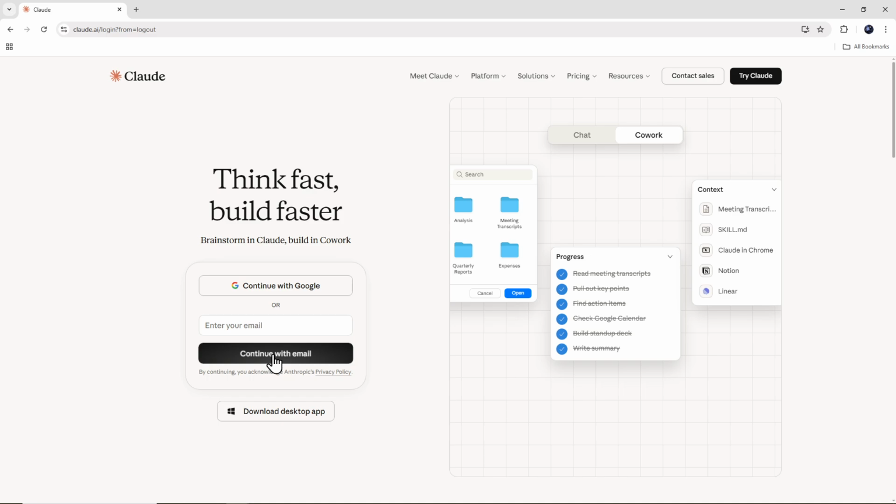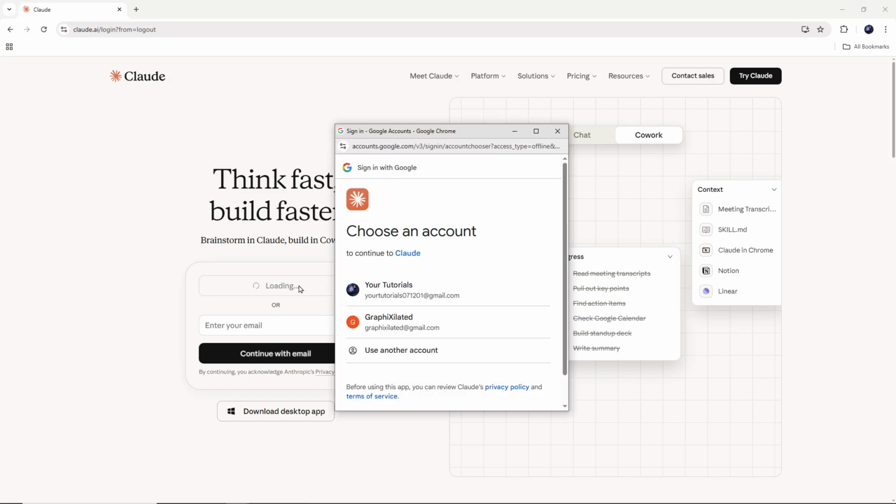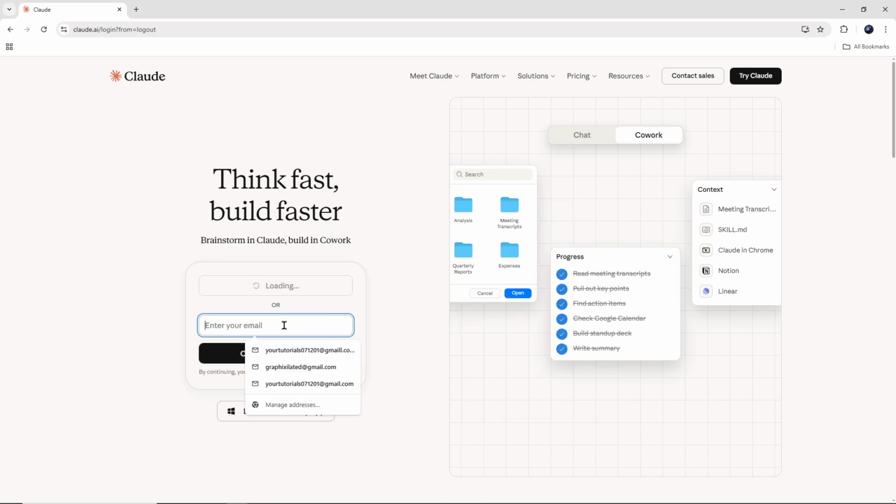If you pick Continue with Google, click it, select your Google account, and follow the on-screen prompts. You'll be brought back to Claude once Google confirms your sign-in. If you prefer email, continue with the next steps on the page.